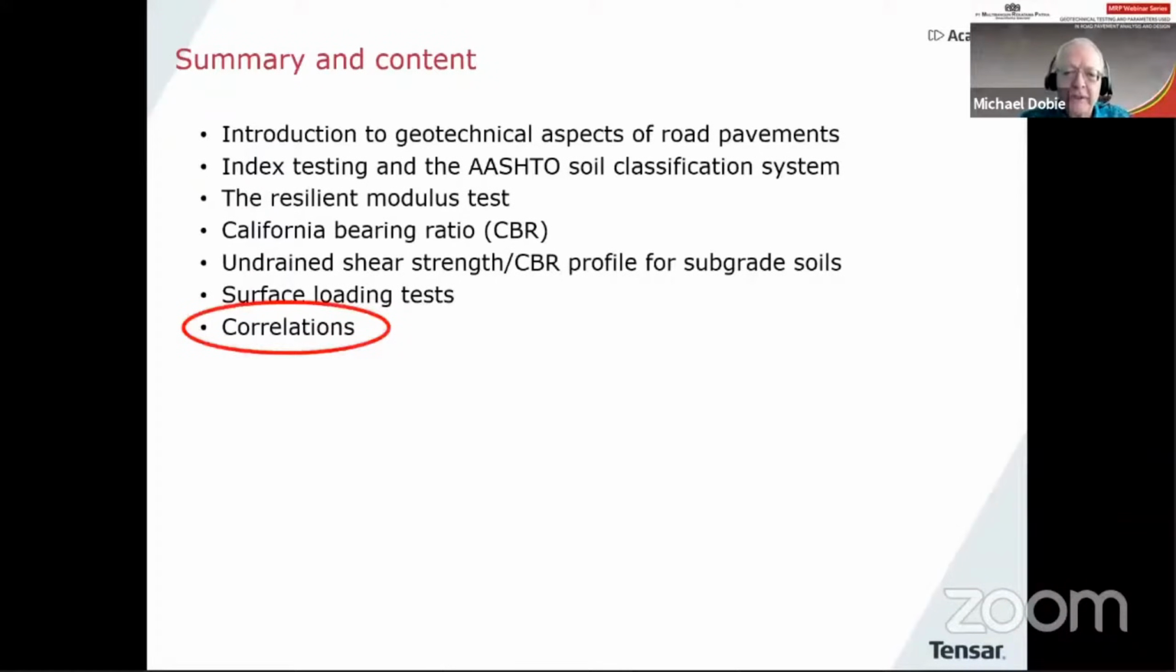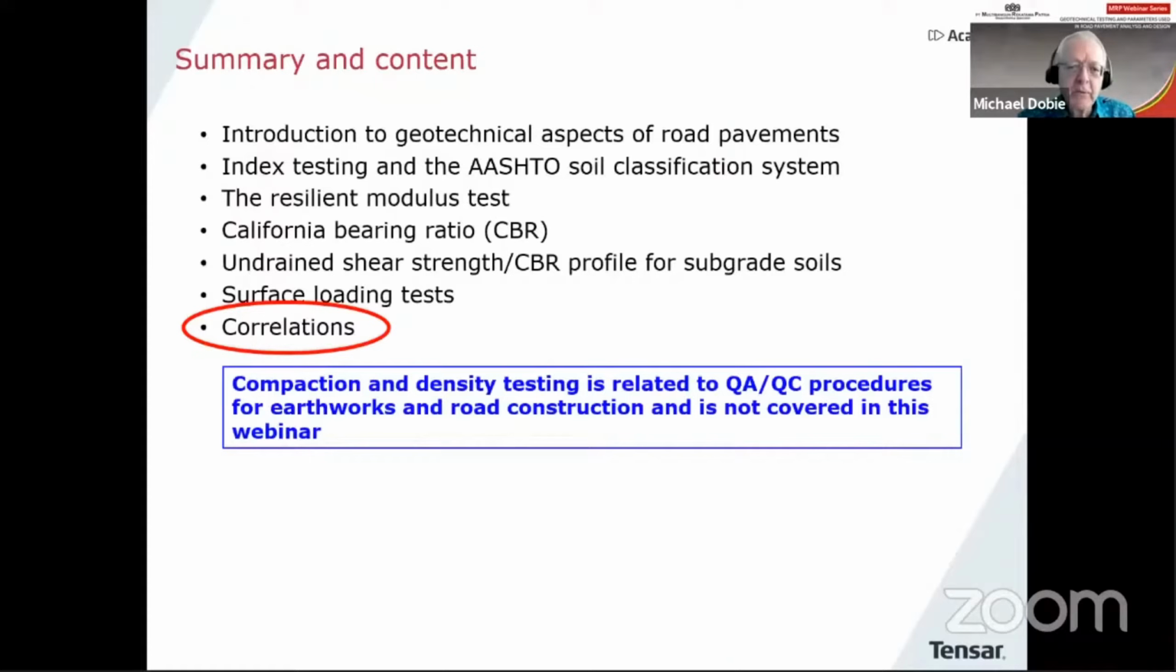Correlations between parameters are incredibly important in this particular area of engineering. We use them all the time. And I'm not going to have one big list of them at the end. I'm going to introduce correlations from time to time as we go through the material. One item I will not cover today is the topic of compaction and density testing, which is much more to do with QA/QC procedures. And that would be a whole webinar by itself.